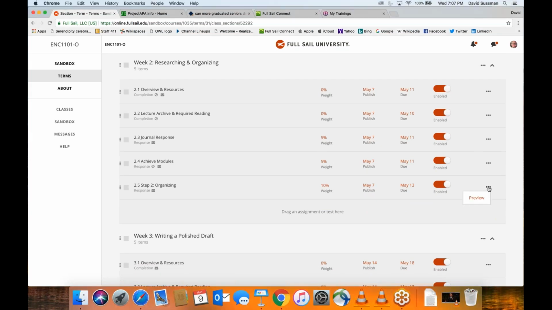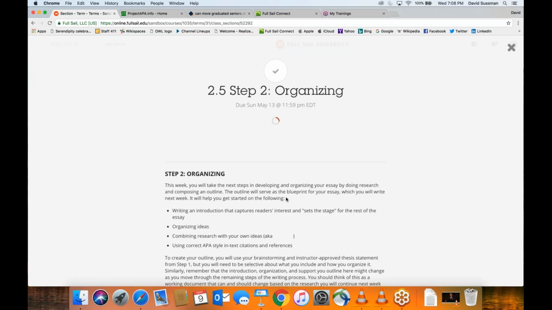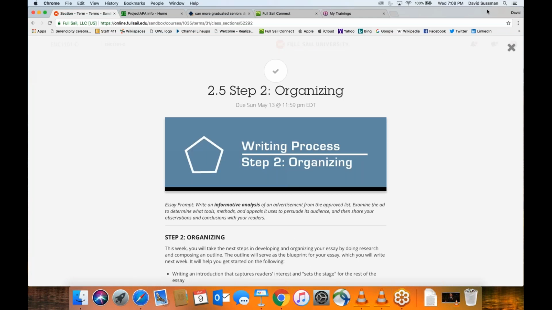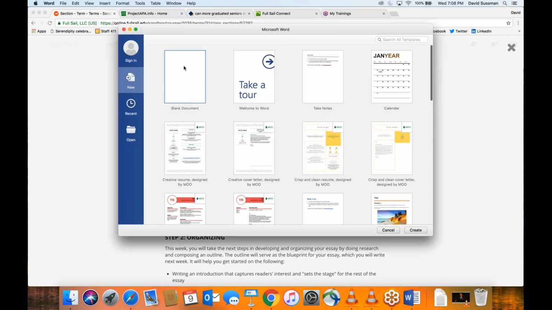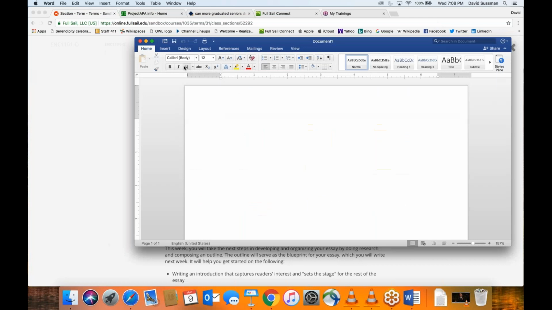Now, here's the good news. Most people do know what an outline is. Actually, you know what? I'm going to need a blank Microsoft Word document anyway, so let me go ahead and open one up. Most people know what an outline is, right? Have most of you created an outline before? They usually look like this, right?